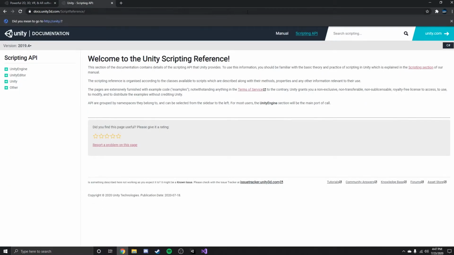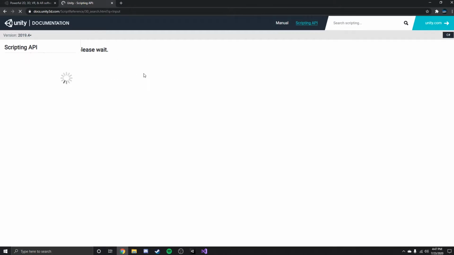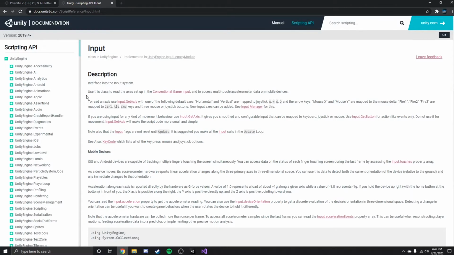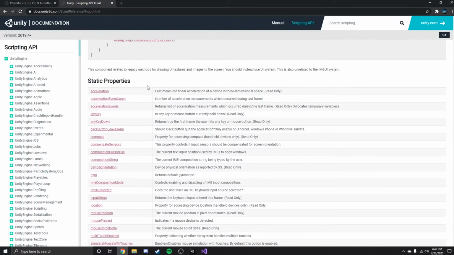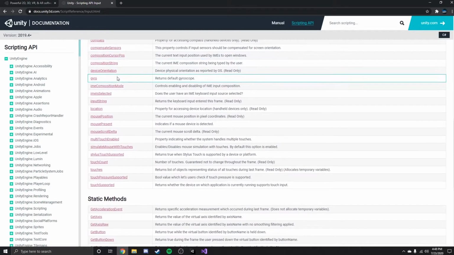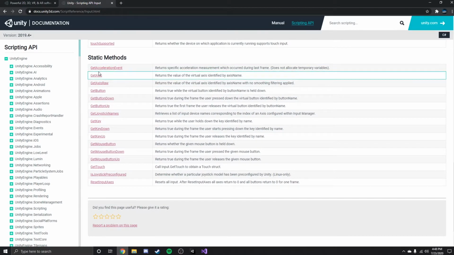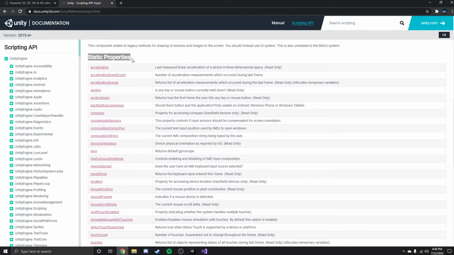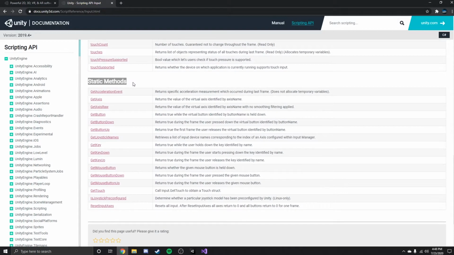But basically, if we come in here and we type in input, right? Say we want input, and we wait for it. There we go, input. And we have get access, all that kind of stuff. We just click input. It'll have a bunch of different kinds of stuff that we can use. But if we scroll down to the properties or the methods, again, properties are variables. Methods is actually a function, which I'm going to explain just after this.